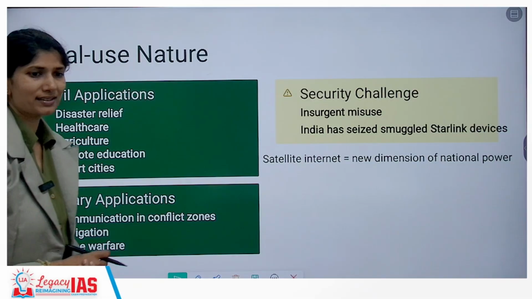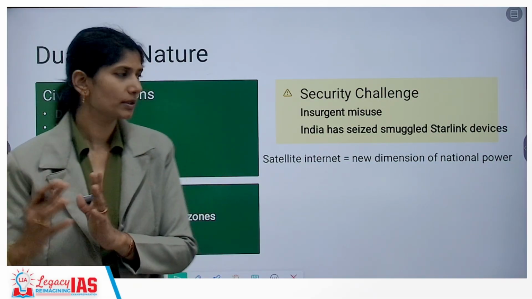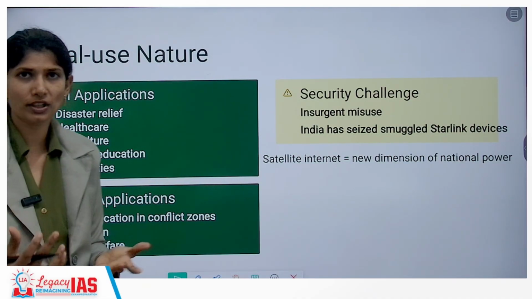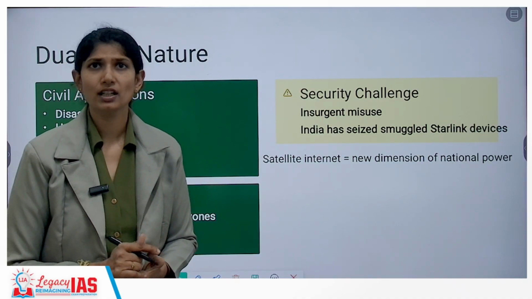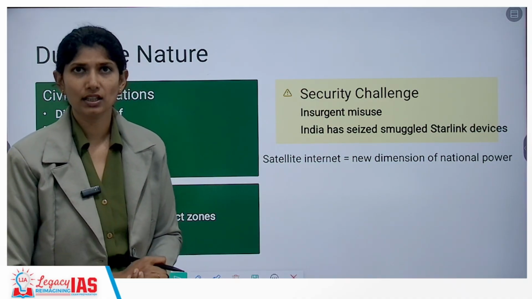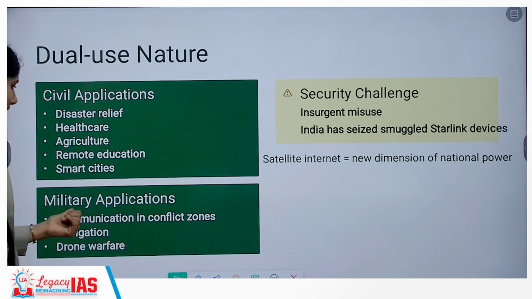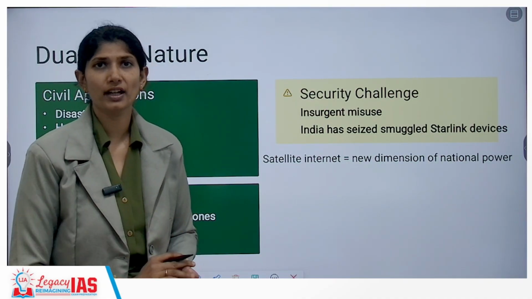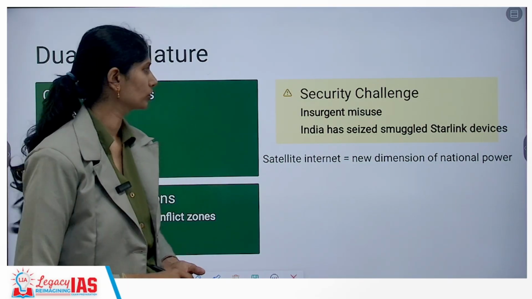Now, we said this satellite internet offers dual technology. One is for civilian purposes, meaning disaster relief, healthcare, agriculture, remote education. For example, we have SWAYAM portals, right? Open distance online learning. For all of those, internet is a very mandatory thing. Militarily, you can use it in navigation, warfare, drone warfare, and also in communication during conflict zones.